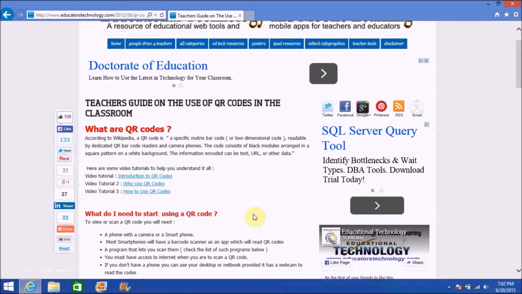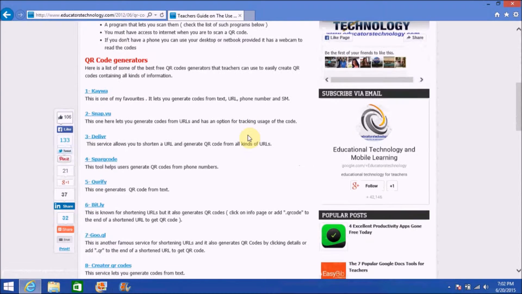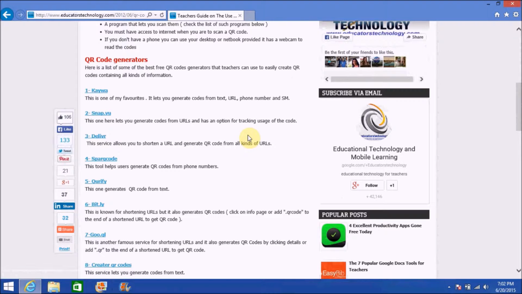So as you can see here, when you first get to the website, there are various video tutorials, introductions to QR codes, why even use QR codes, how to use QR codes. So it's very helpful for the first time user as well. But the reason I wanted to show you this particular website is if you scroll down a little ways, you'll see various QR code generators, and they put them in the list based on their preference.